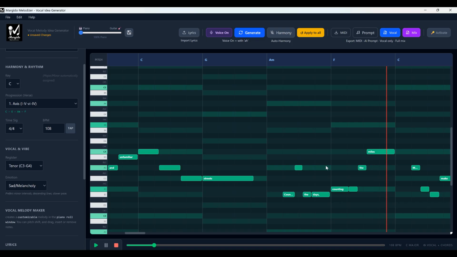Yeah, much better. And you'll probably have noticed that this button was activated once I changed something. Apply to All propagates all my edits from verse 1 to verse 2. That means if you want verse 2 to sound exactly the same as verse 1, just click Apply to All. Of course, you don't have to do that if you want the verses to sound slightly different. That's entirely up to you. But once you click Apply to All, well, you apply to all.